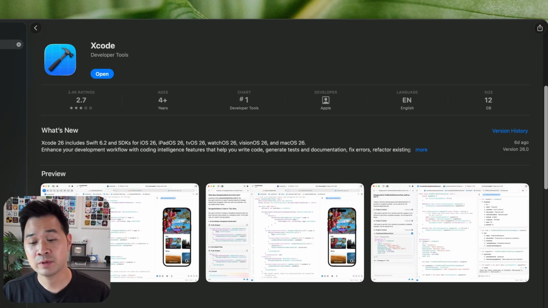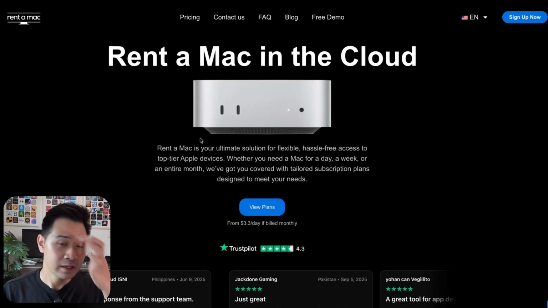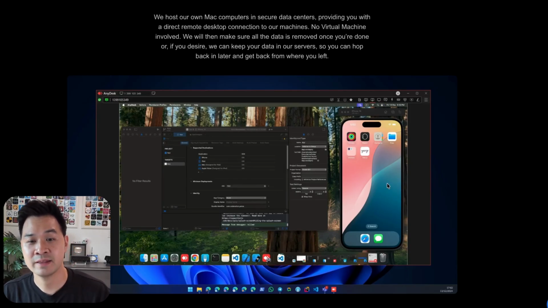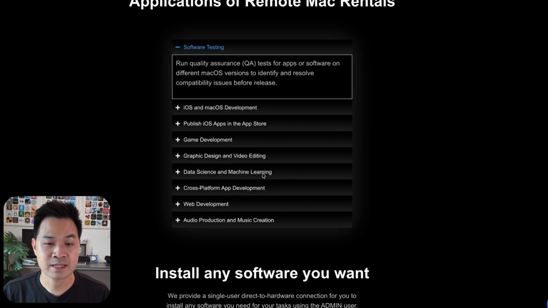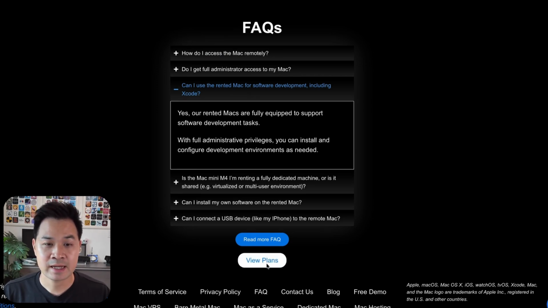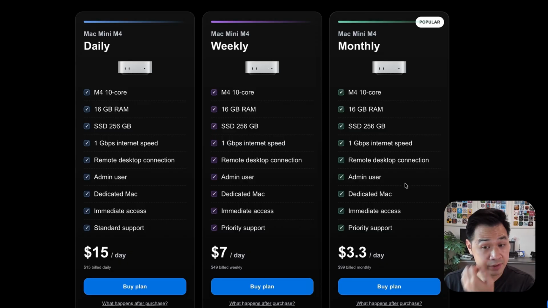Now, if you don't have a Mac, what do you do? Well, you can use a service called RentAMac.io. And this allows you to remote desktop from your PC into the Mac to use Xcode and the iOS simulator, which we'll talk about in this video. But as you can see here, you can develop iOS apps like this. And these Macs were built for development. Now, in terms of pricing, it can get down to as low as a couple of dollars a day. And as you can see, these are pretty up-to-date Macs and you can get immediate access.